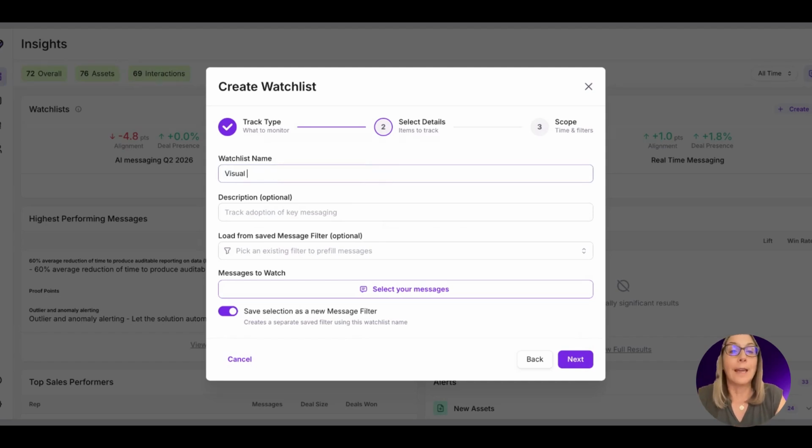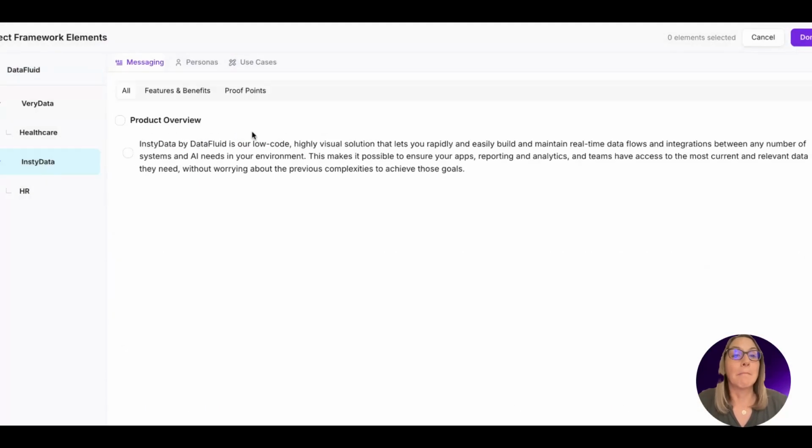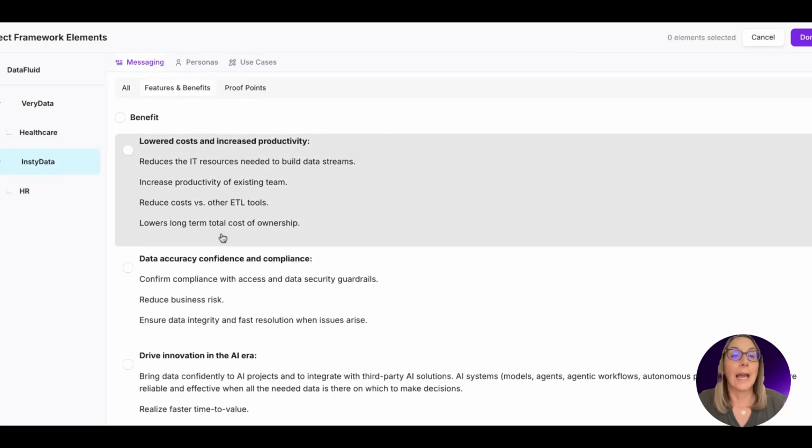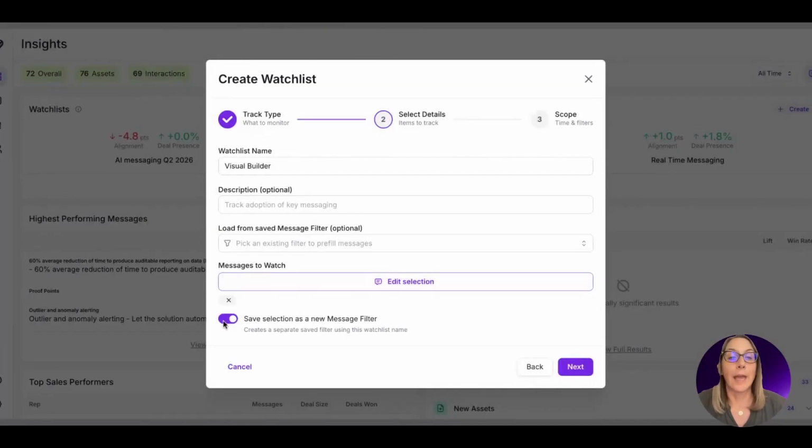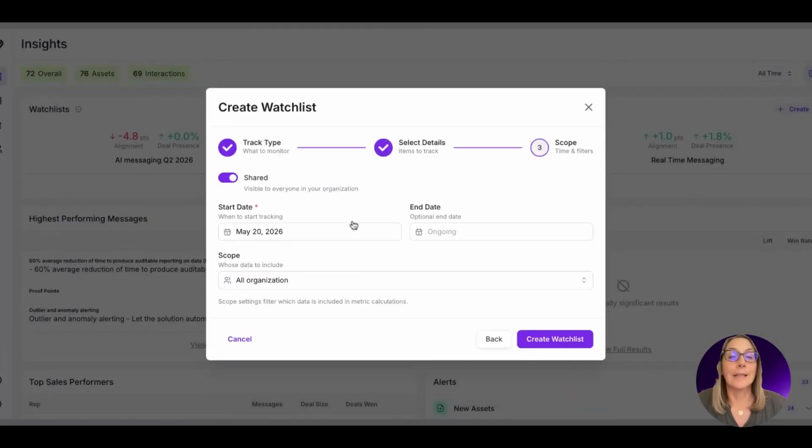Now, in my fake company that I have loaded in here for our demo, I have a particular set of features around being able to build things visually with low code or with agents or things like that. So I'm going to go ahead and select my messages from my messaging guide. You can select more than one or just one in this case. And I'm going to go ahead and get that set up.